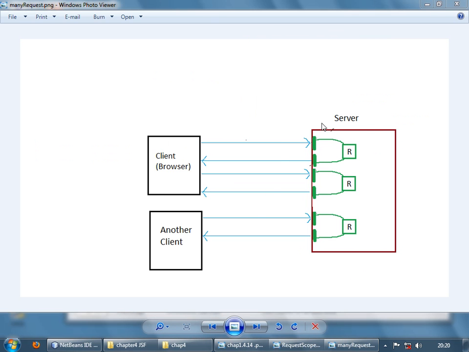So here I've shown a server with many requests coming in. So in the first case, when the client issues a request, the request scope starts. And when the client request gets fulfilled, the request scope ends. When the same client issues another request, then another request scope starts and it ends when the request gets fulfilled. The objects in this scope have no relation to objects in this scope, even though they are from the same client. So whether it's the same client or a different client, each request response cycle will have different objects related to the request scope.